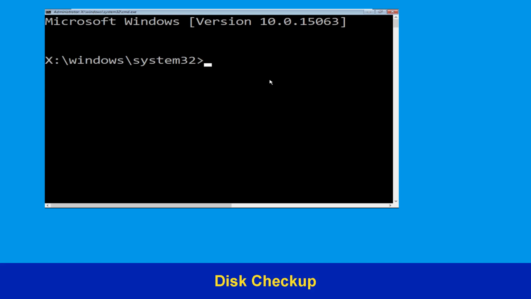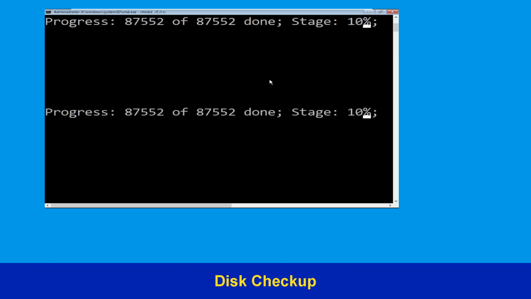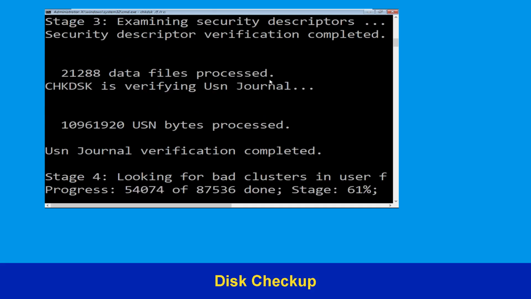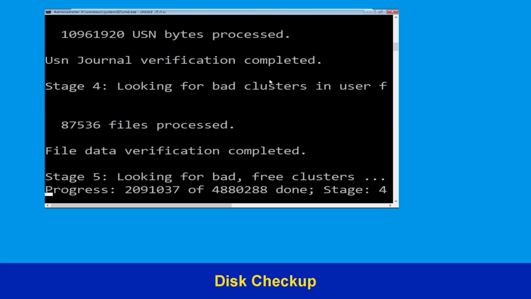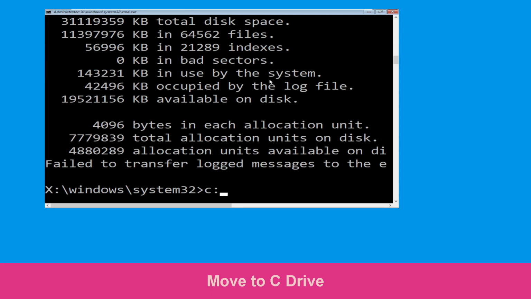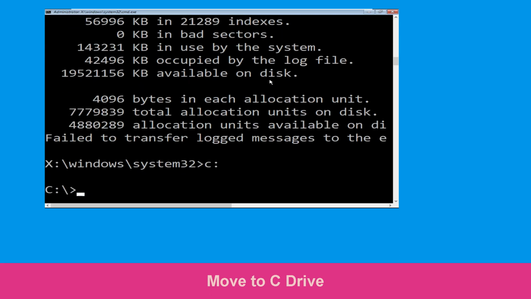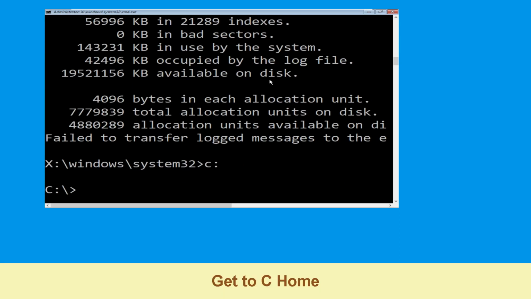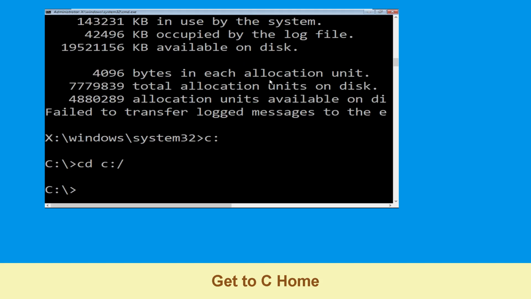Now execute this command carefully. Type chkdsk /f /r /c: and hit enter to execute this command. Now we need to type this command c: and simply press enter. Now type cd space c: / and hit enter to execute the command.